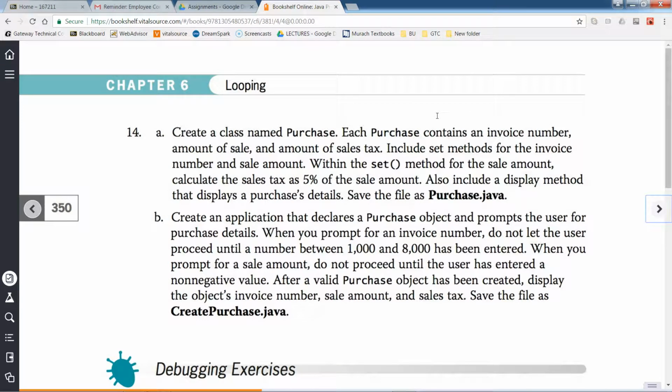Okay, so let's do 14. And I'll let you guys help me out too. We're going to create a class named Purchase. When you read this, you kind of have to think in your head: you have a class called Purchase. That's the file. We're going to call it Purchase.java.